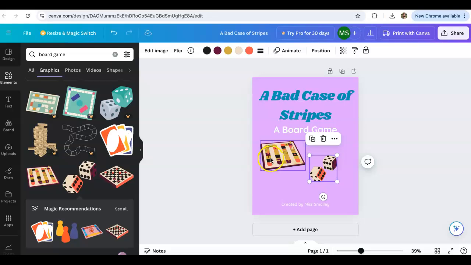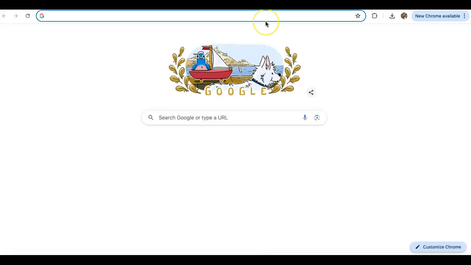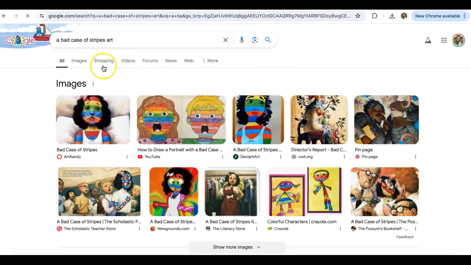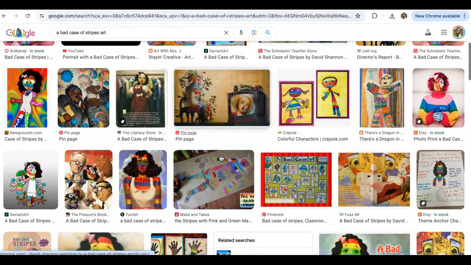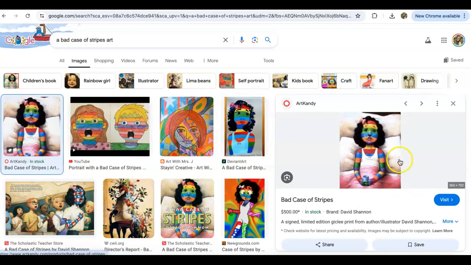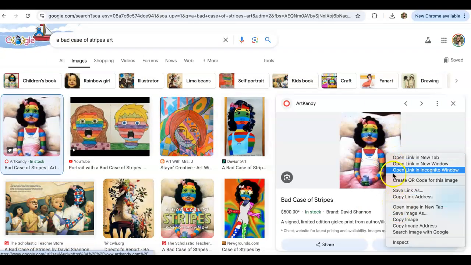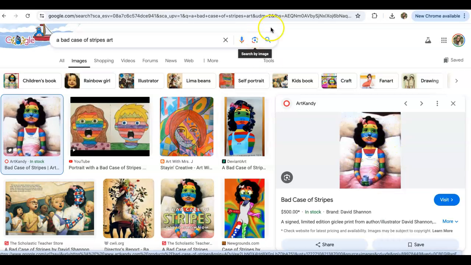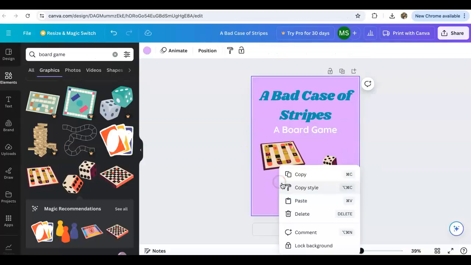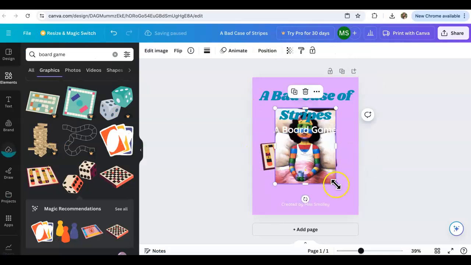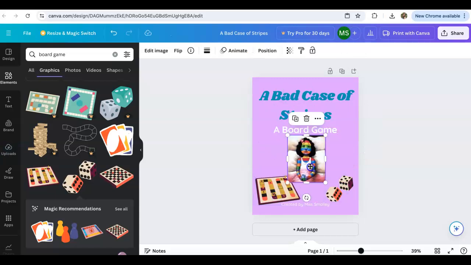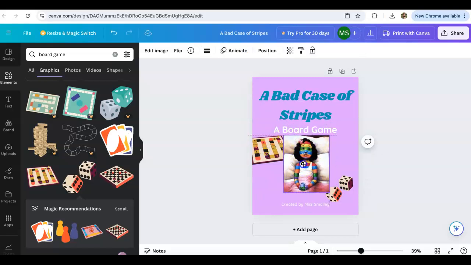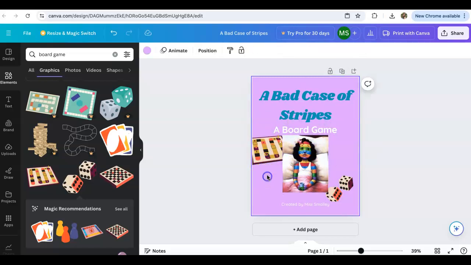And then also I'm going to go ahead and add a picture from my book. I'm going to add this one. And then you just copy image and you come back to Canva and you can paste it. Boom. So I'm going to move these over, move this over, add my image like that, make it centered.